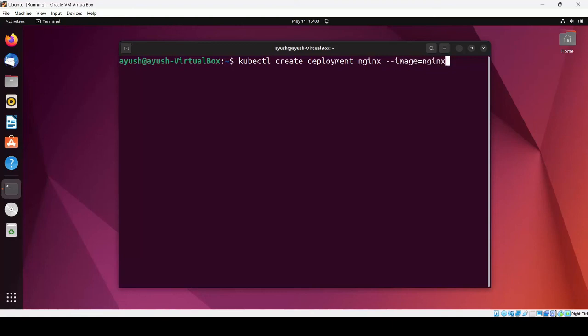If you are aware of Docker, that will be very helpful, because here image refers to the Docker Hub images. Whatever images you create and upload to Docker Hub, if you want to use those images, you can use them with this command. Okay, so let's hit enter and here you can see we have this nginx created.